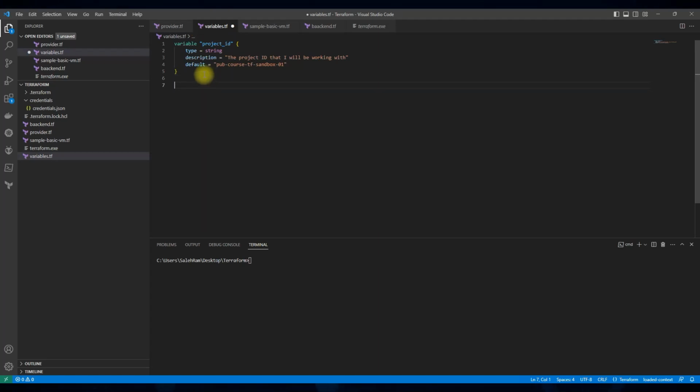Now the second one is the credentials, right? I will actually name it credentials_file, just to make sure I don't mistake it with anything else that I want to name credentials later on. So again, variable, then credentials_file, then you've seen it's already done the start and end of the block, which is good. Again, type string, and then the description, again, just to document what this variable is for.